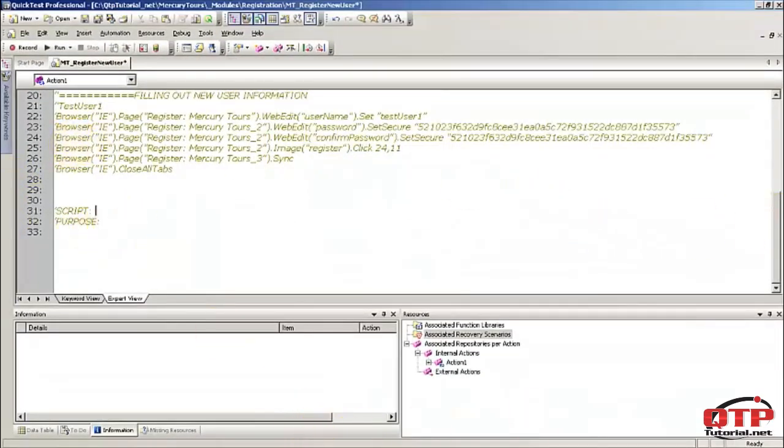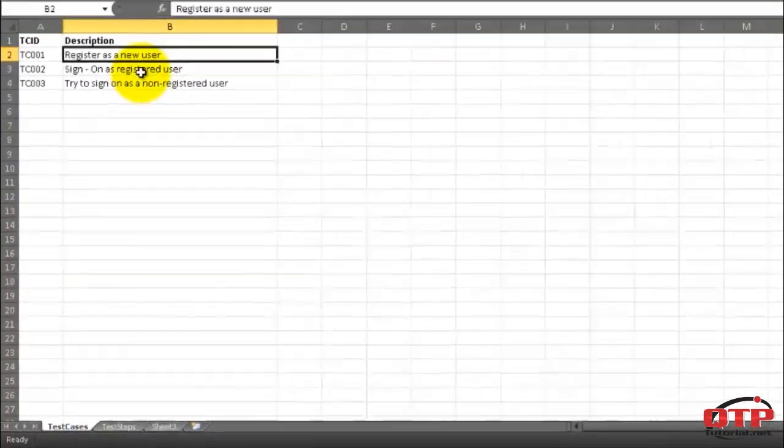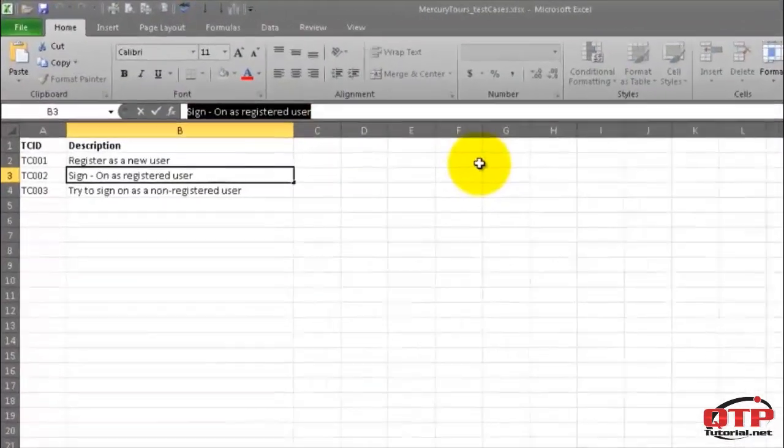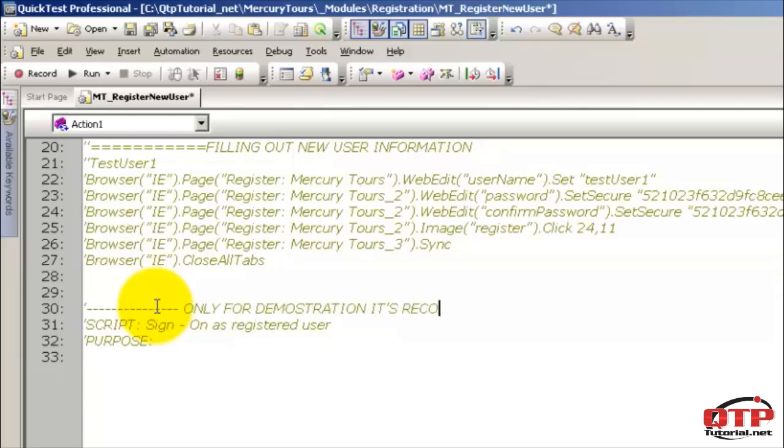So anyways, this script, what are we going to call it? It's going to be sign on as a registered user. And remember, guys, it's just for demonstration purposes. It's recorded in the same script. But really, our end result is to have 3 scripts, right? 3 test cases, 3 scripts recorded. That's how it usually works, record and run.